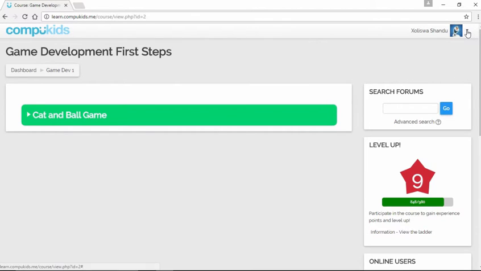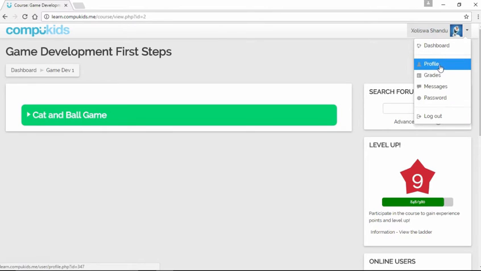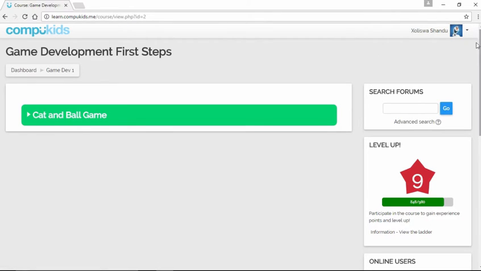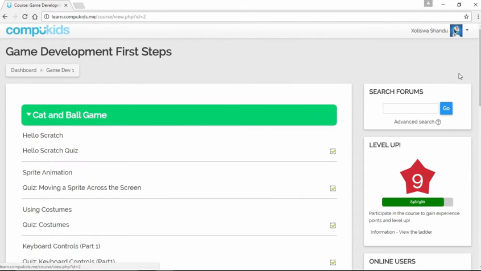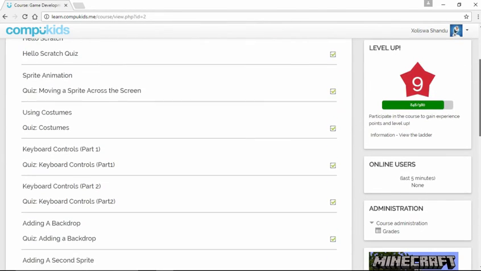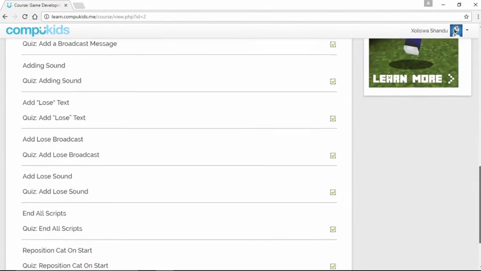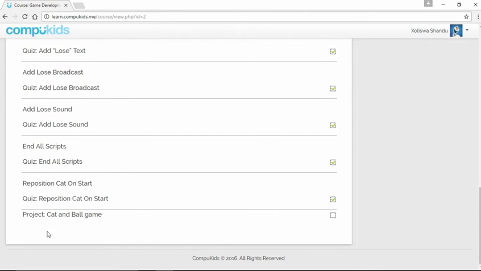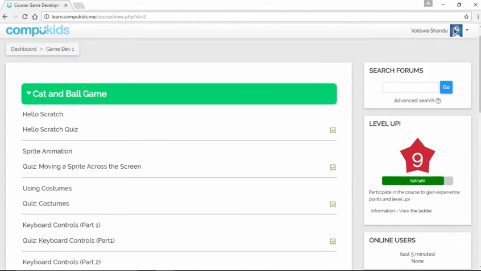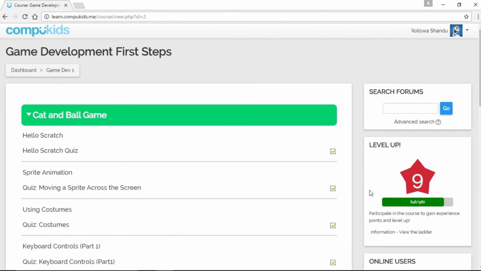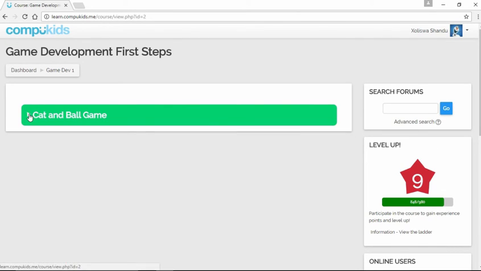Now, as you can see, you can also change your profile picture if you'd like, right here on the profile, so that you can add your picture, whichever picture that you would like to add. And you will learn at the end of this course, you will be able to actually make a cat and ball game. And this right here, the project, is where you will make your own game, and you can submit it to your teacher or your mom or for your friends to see as well. And you can also just show off your levels to your friends and your parents too, so that they can see that you're getting ahead.